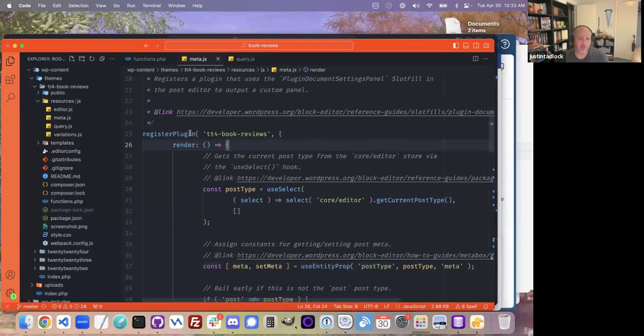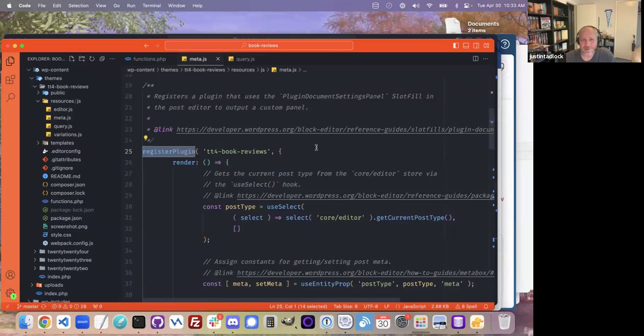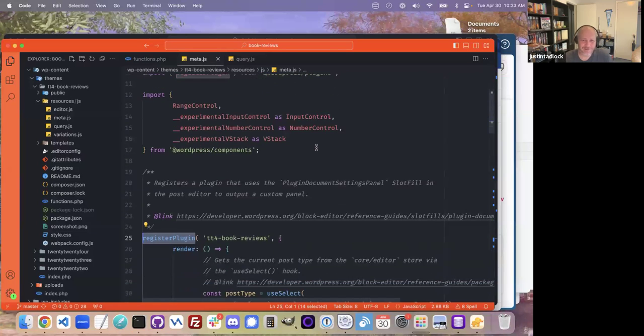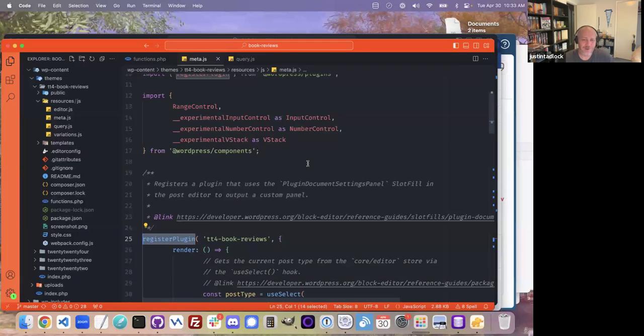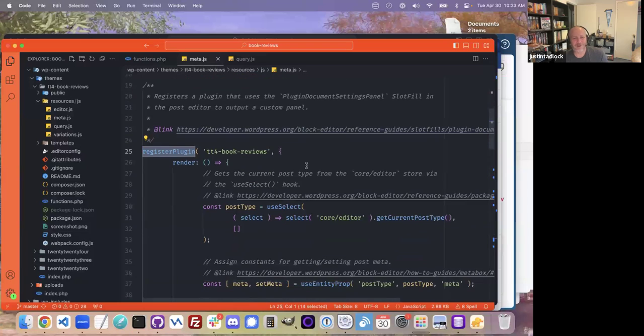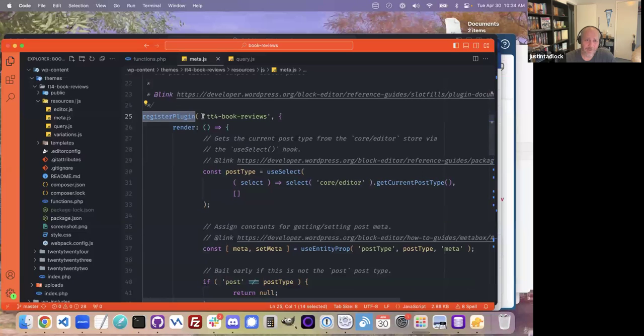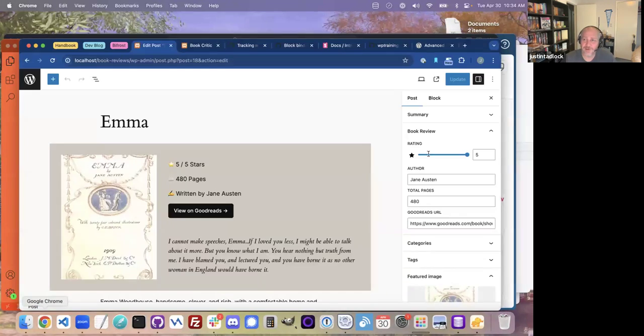So one thing we're going to do is use register plugin. This is kind of a catch-all function to do a lot of things, really. We're not technically registering an actual plugin. It's like a sidebar plugin in the editor. Specifically, we're going to use its render callback to just render something on the screen. And that something, if you remember, is this panel on the right.